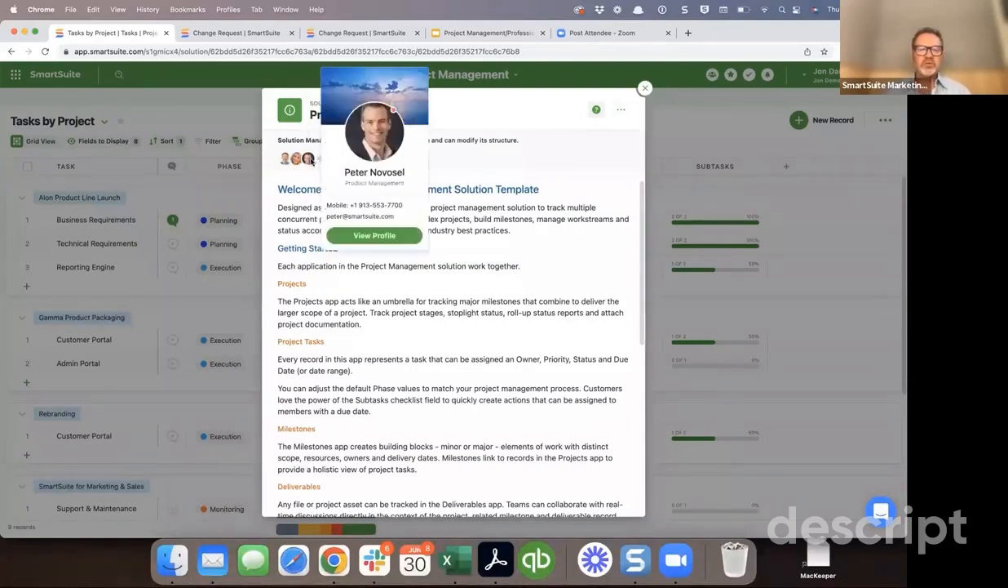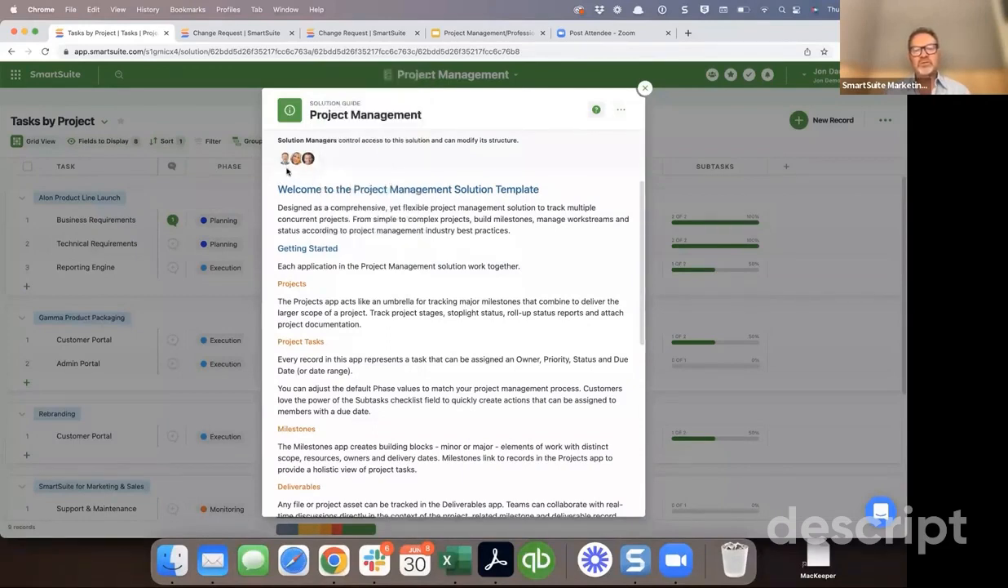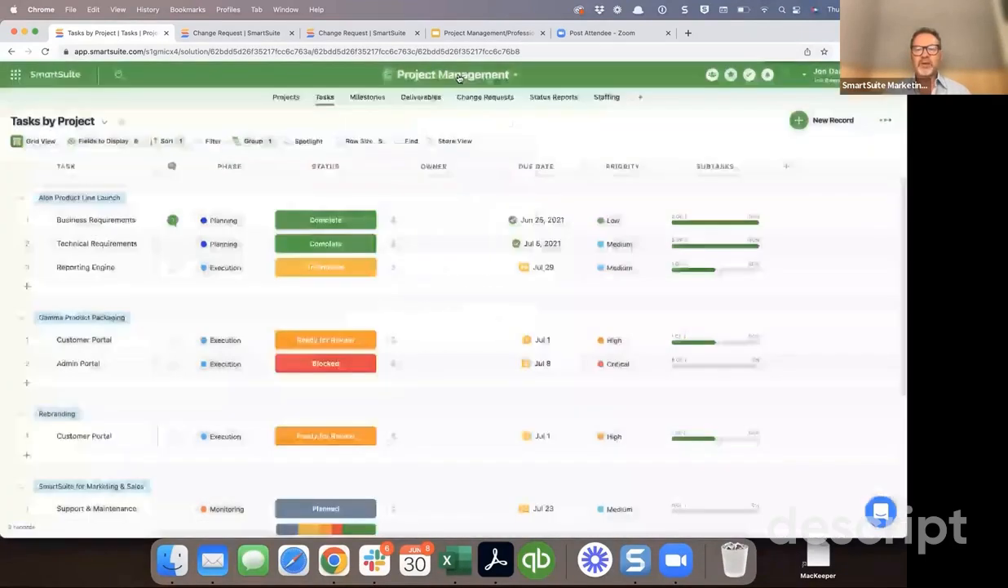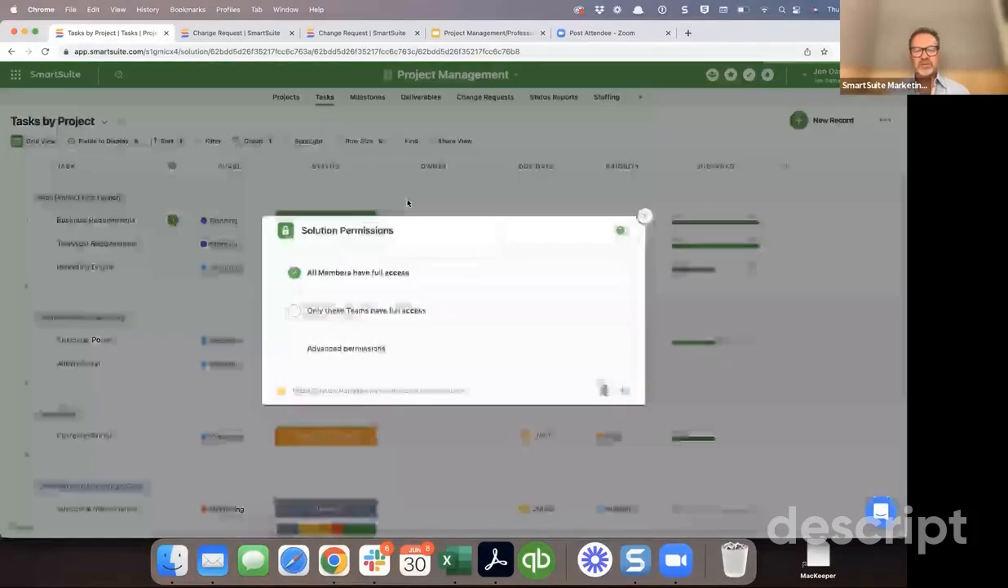This is also a way that we can communicate to your team members who are the actual solution managers who can actually go in and change the structure of this solution. So whoever you've given permission to do that will show up here. And if somebody needs to contact Peter, they could just click on his phone number or email address to email a request to them.